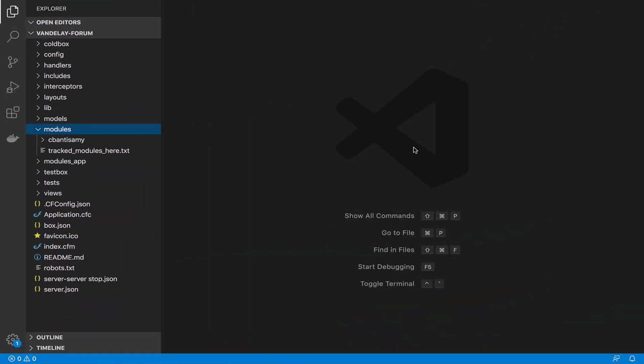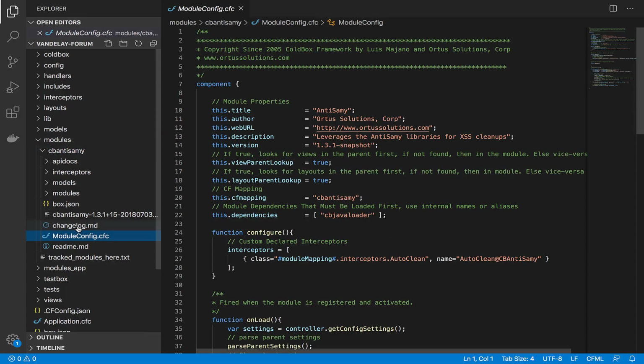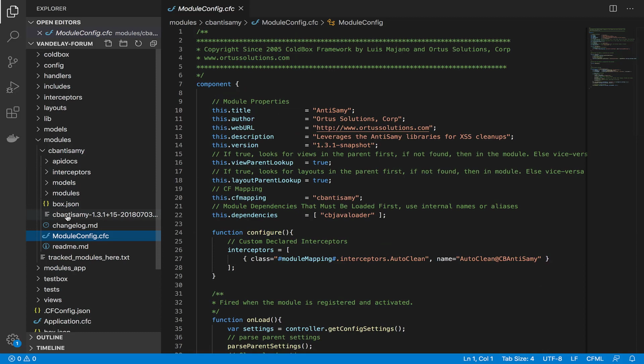And now over here in our code editor, you can see we have a folder called CB Anti-SAMI with that entire module already downloaded and installed. It's got its module config file with all the settings we need in it to make that module run properly. There's even some changelog and other documentation in here for us to read up on the module and figure out how to make it work better for us.